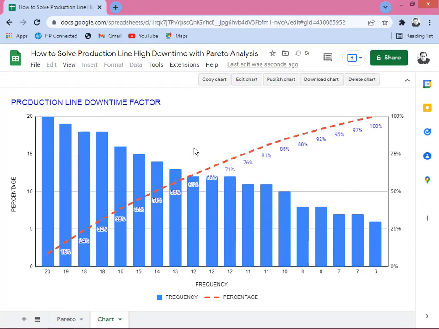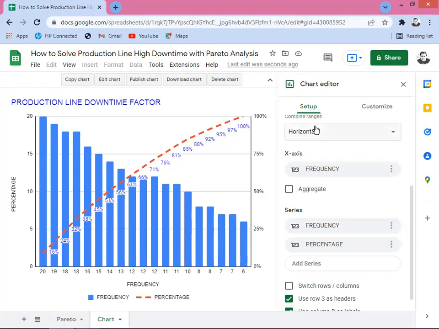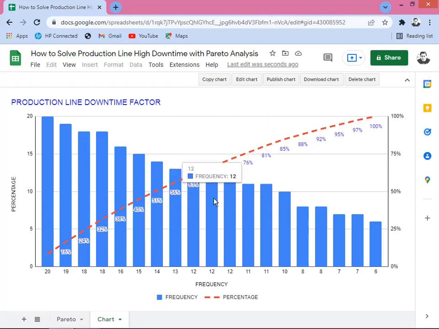Okay. If you want to copy the chart, you can copy this one, or edit chart, publish chart, download chart, or delete the chart. Okay. All right. Edit chart. You will go back to the box that we have utilized earlier. That would be the box, the chart editor. We don't need that anymore.